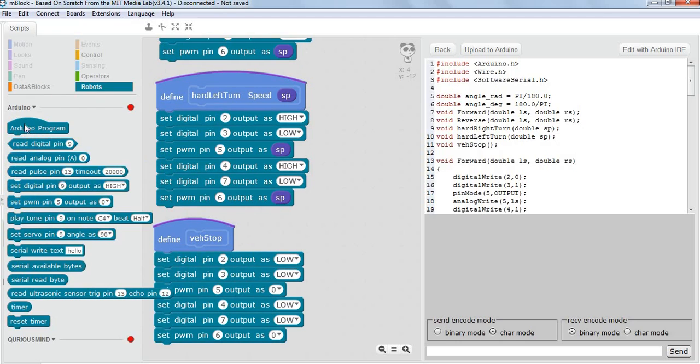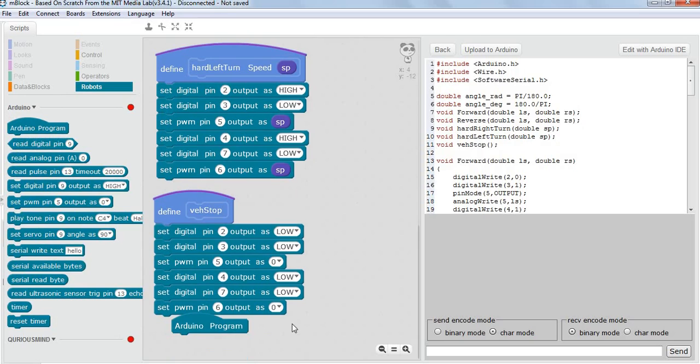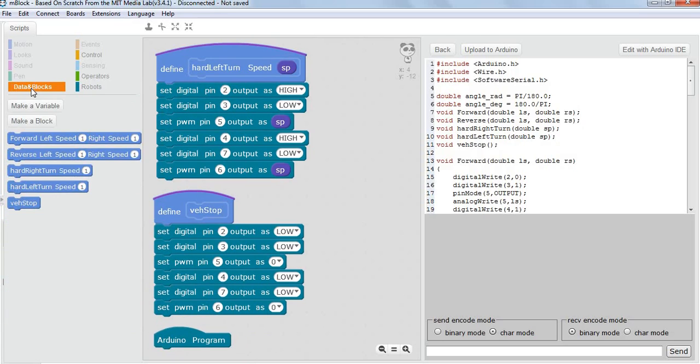So the first command is Arduino program. So let's take that and put it here. Okay. And now we'll use our blocks. Here I don't need to set up vehicle because when I use Arduino commands, it automatically sets up the pins which we need. And hence I don't need to use the setup vehicle or setup motors command. So I'm not using that.